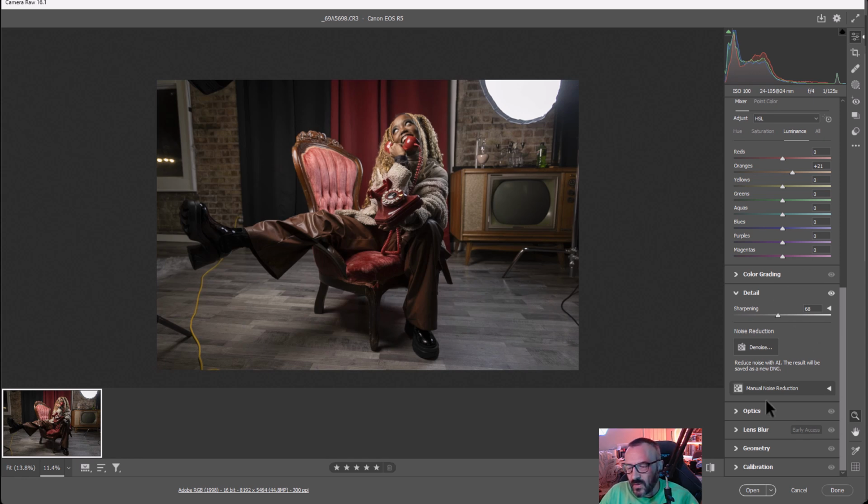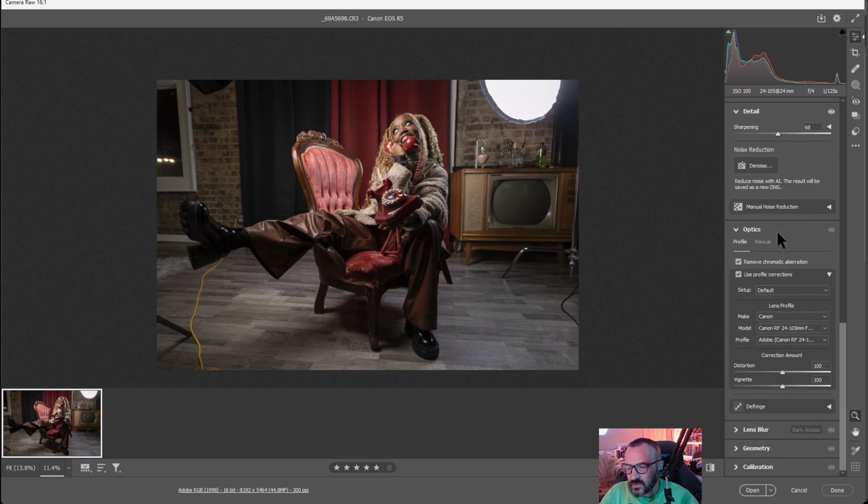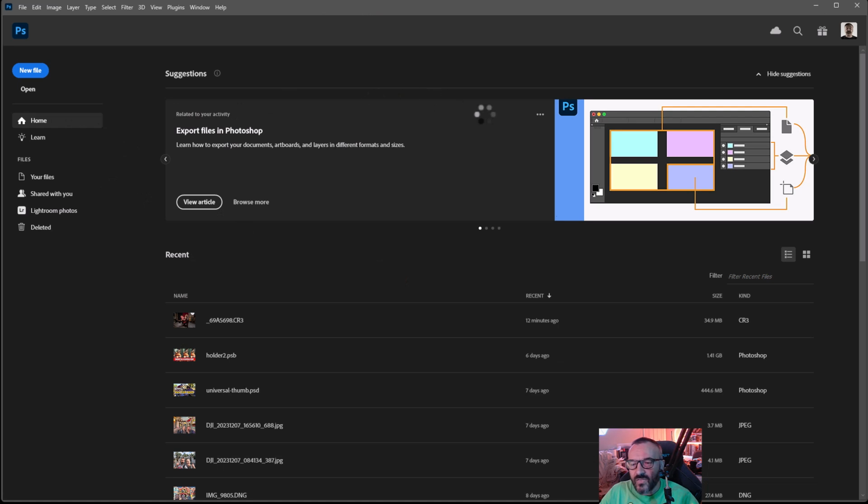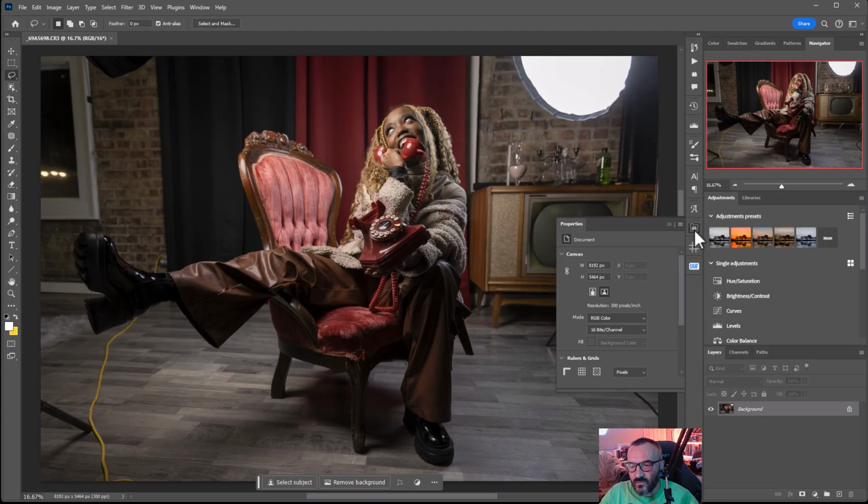So next, we're also going into optics, and usually in optics I enable remove chromatic aberration. It's those color shifts that mostly happen on the edge of the lens, and we also enable use profile corrections for the specific lens. This removes artificial distortions from the glass in the lenses. Okay, when we're done with this, let's go ahead and click open, and this opens inside Adobe Photoshop.